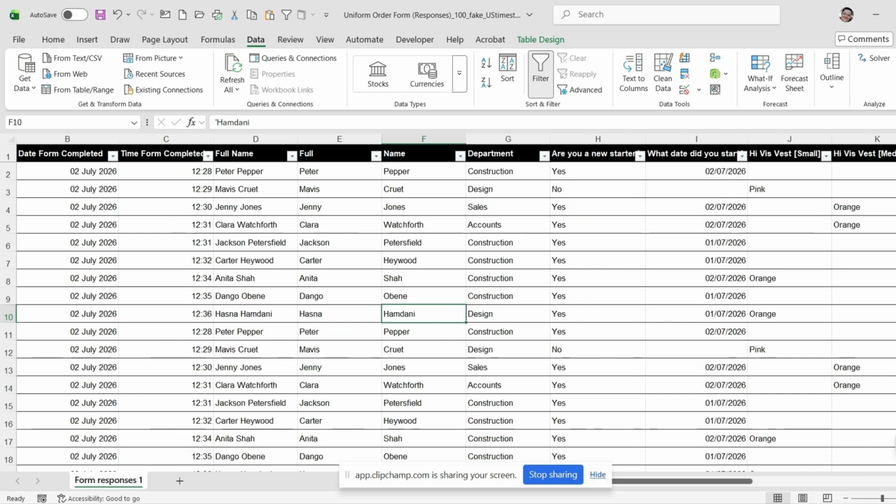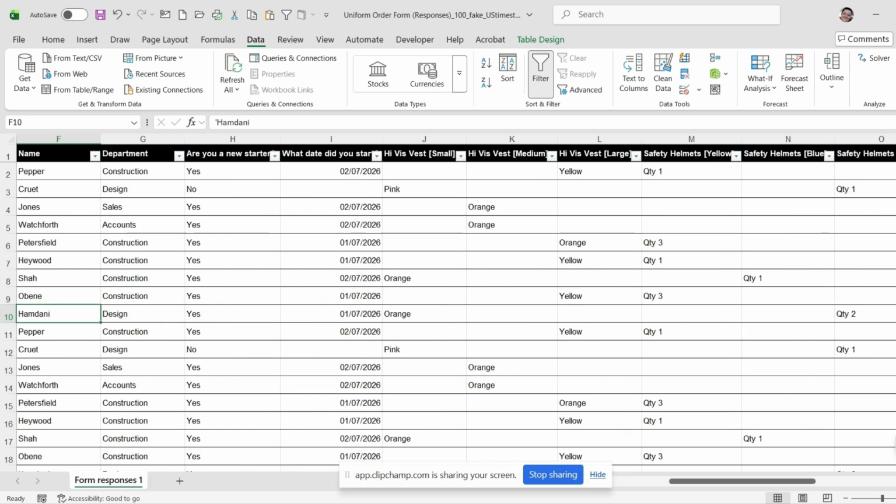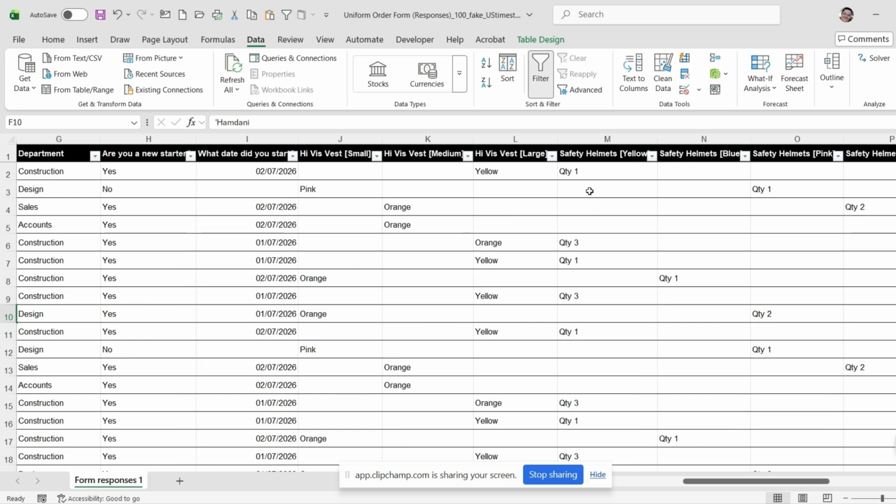Now, if I scoot over this way, I have another issue with my safety helmets. If you were following along when I was doing my safety helmets form, I basically gave them a column heading where they chose whether they wanted 1, 2, 3 or 4 or whatever, which is all very well, but it does cause a problem in my data.